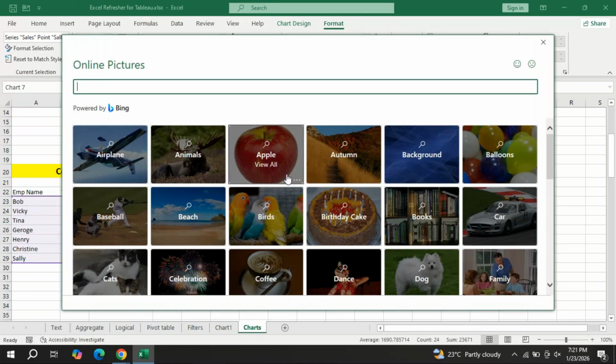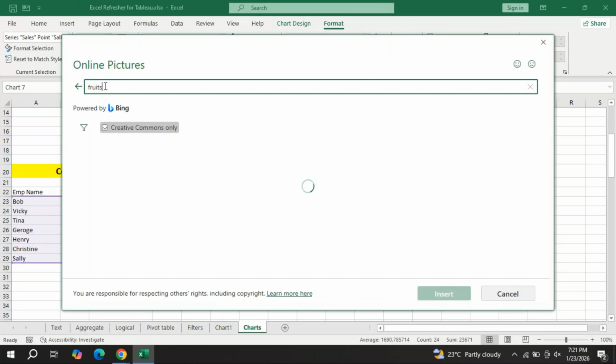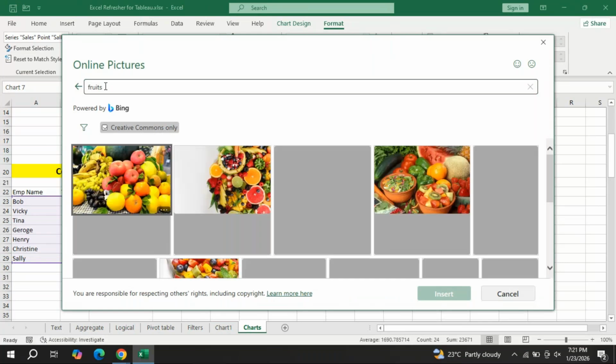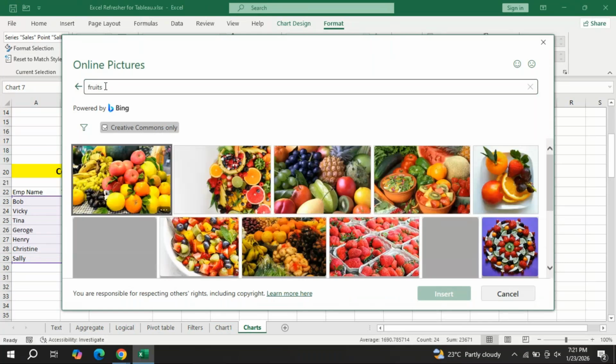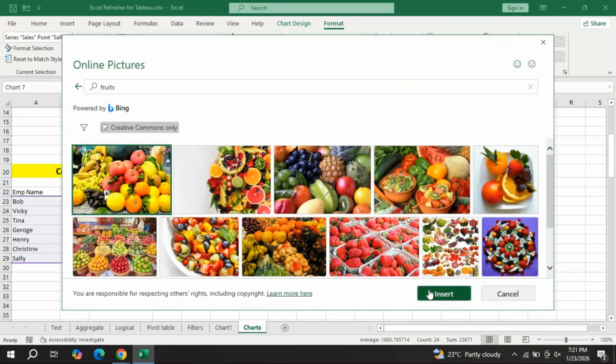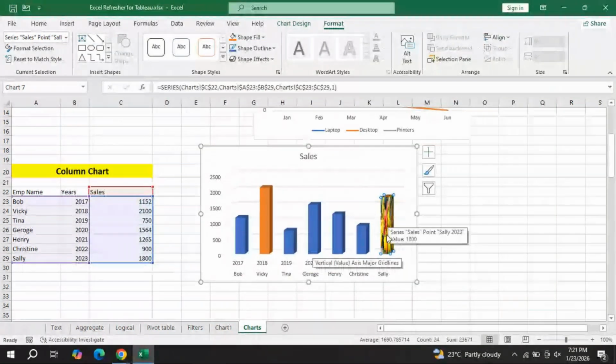Let me select some fruits. I'm randomly taking a picture. You can choose whichever type you want. Let me select the picture and click on OK. So you can see a picture can be inserted.